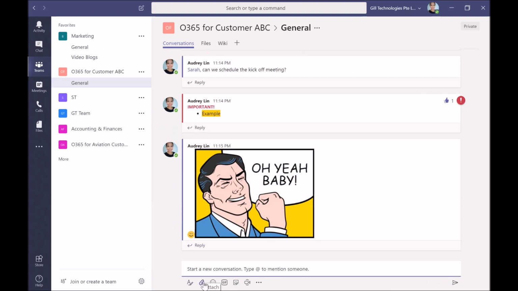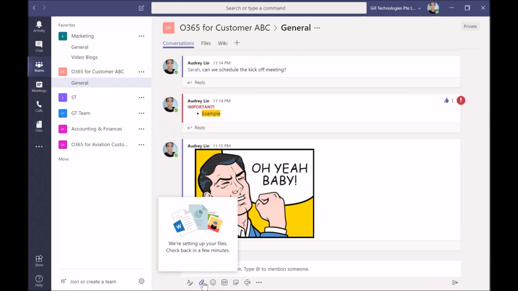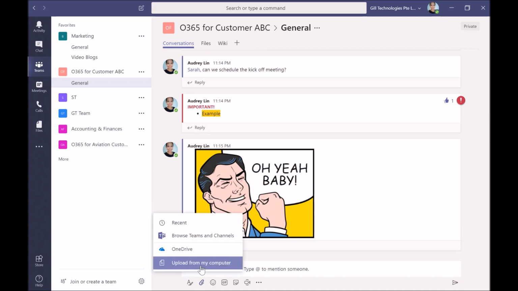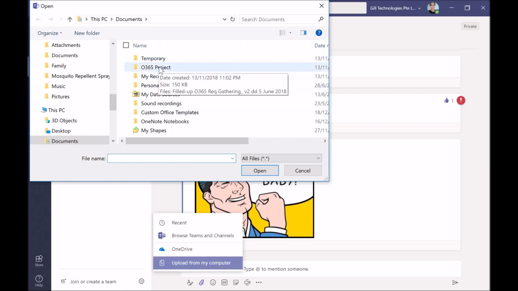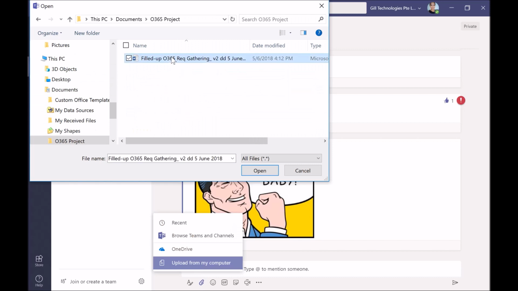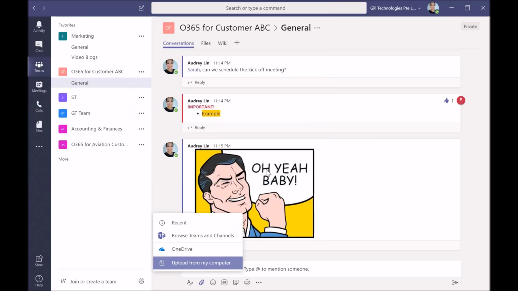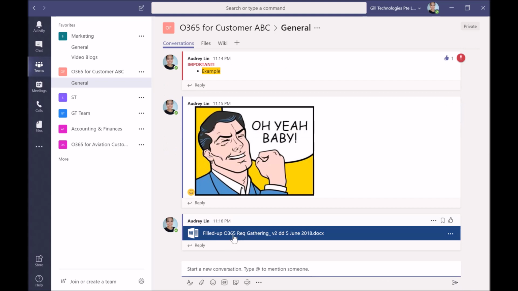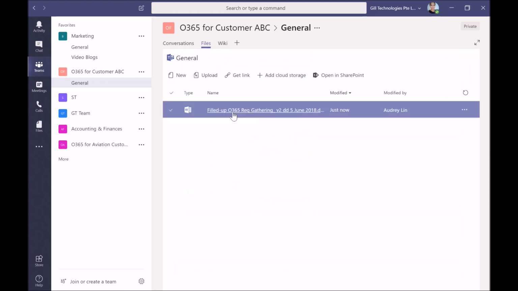All right, and over here you can also attach documents from your computer. Okay, it's still setting up. Let me try it again. All right, you can upload documents from your computer. So for this project, it's on Office 365. We are going to upload this requirements gathering document into this team. Okay, so you can see that when I attach a document in the Conversations tab, the document is actually automatically saved in the Files tab. So all your documents and files that's related to this project will be stored here.